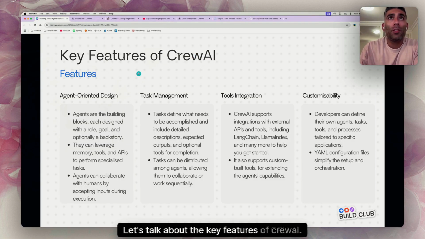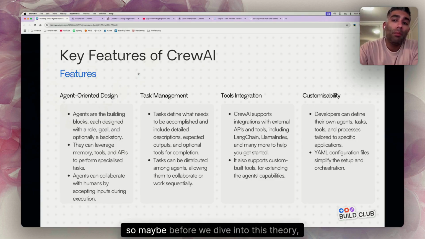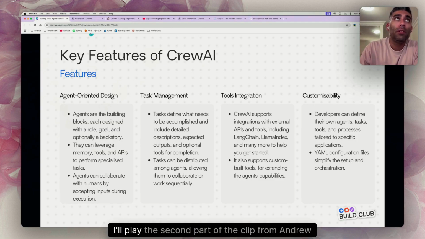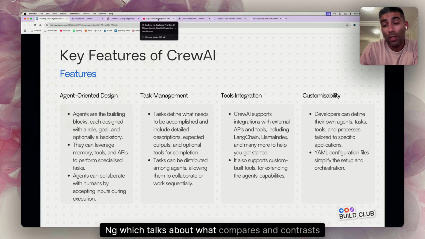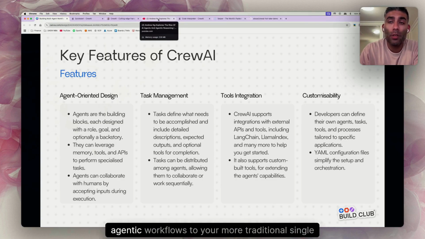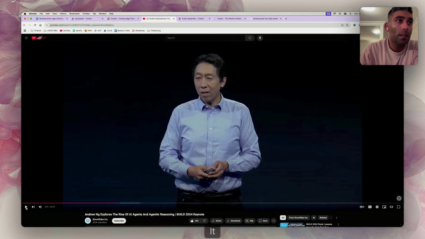Let's talk about the key features of CrewAI. It's agent-oriented. So maybe before we dive into this theory, I'll play the second part of the clip from Andrew Ng, which talks about what compares and contrasts agentic workflows to your more traditional single-shot based workflows.